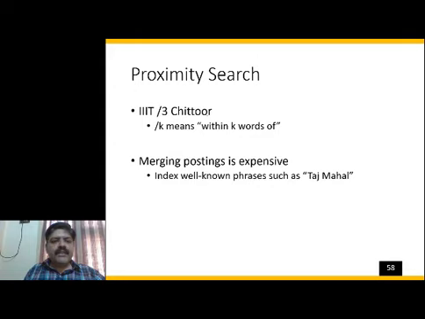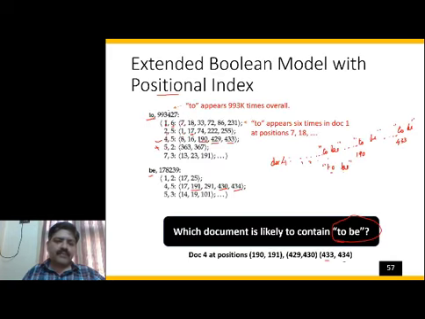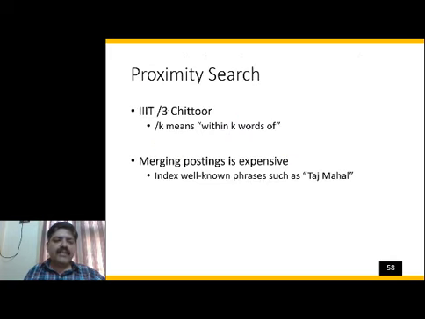This also allows me to do proximity search. I can say "it /3 Chittur," where /3 means that within 3 words of "it" I want to see Chittur, right? Again, if a positional index like this is given to you, these kinds of queries can be worked out. The problem with a positional index is that merging the postings requires a lot more calculations, so it is expensive.